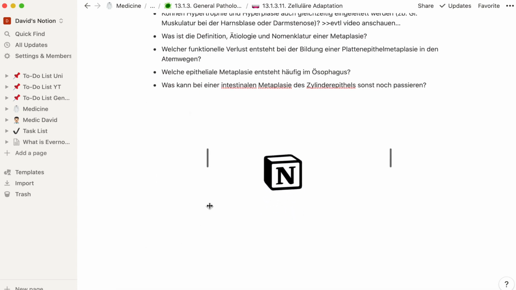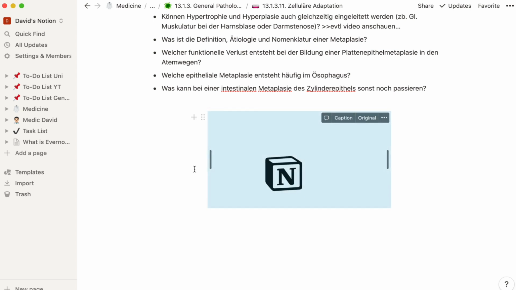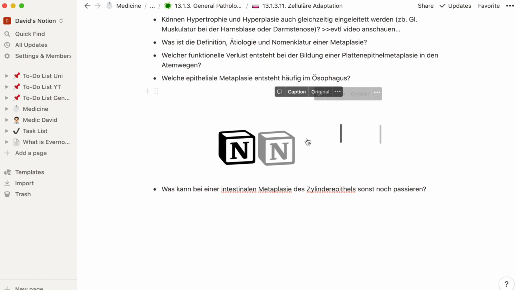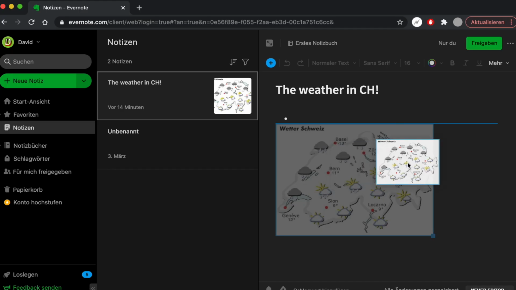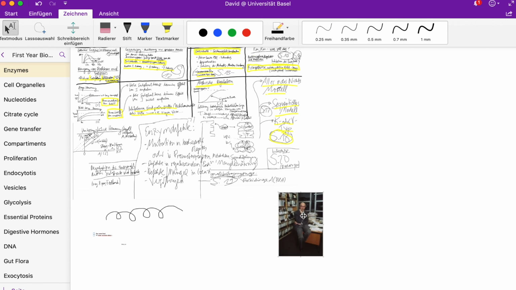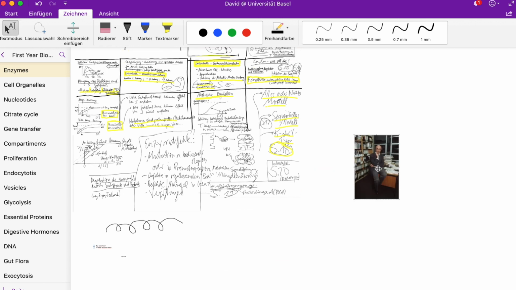Something I don't like about Notion is the poor feature of adding pictures. You can't move them freely, just to certain spots. Unfortunately, the same refers to Evernote as well. OneNote is different. Here you can move the pictures freely.